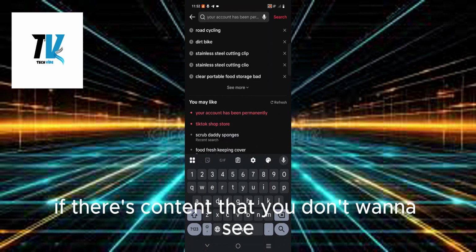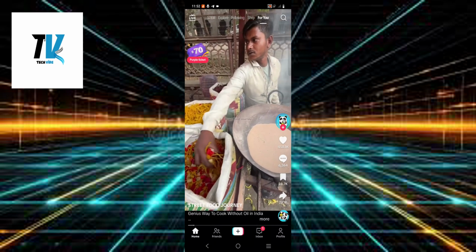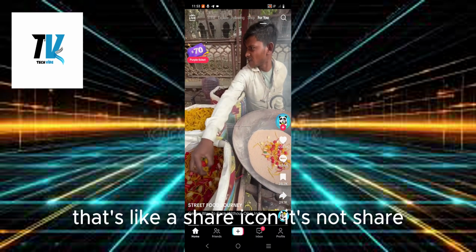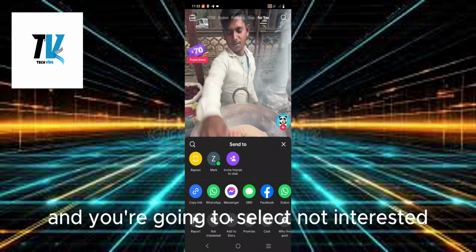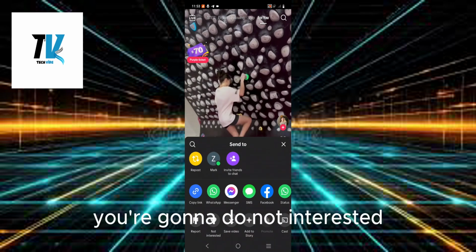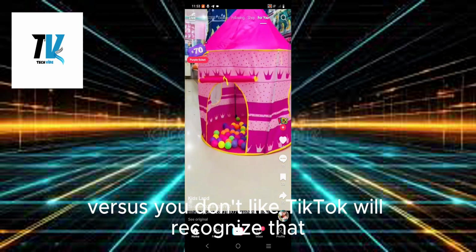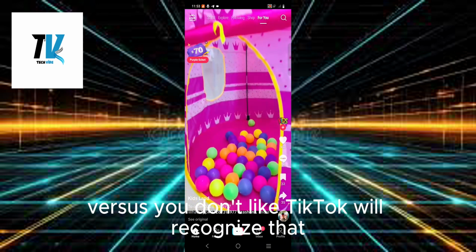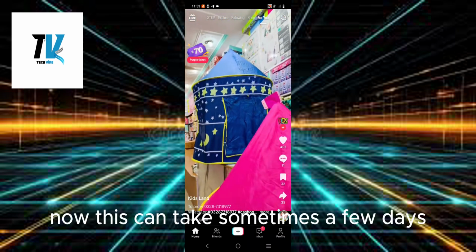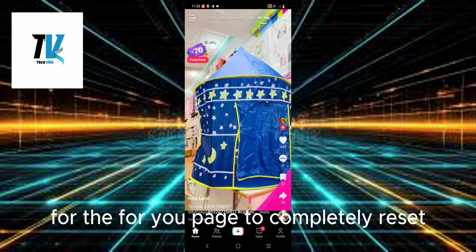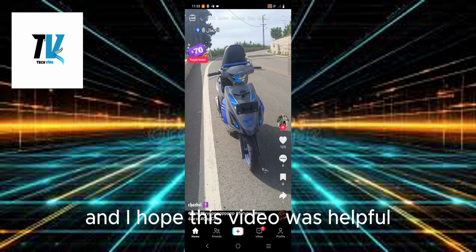Now, along with that, if there's content that you don't want to see, if you run into it, all you're going to do is click on that arrow that's like a share icon. It's not share. And you're going to select Not Interested, right? Again, you're going to do Not Interested. And over time, as you do those and look through stuff that you like versus you don't like, TikTok will recognize that and then give you the content that you want to see. Now, this can sometimes take a few days for the For You page to completely reset, but this method will work. And I hope this video was helpful.